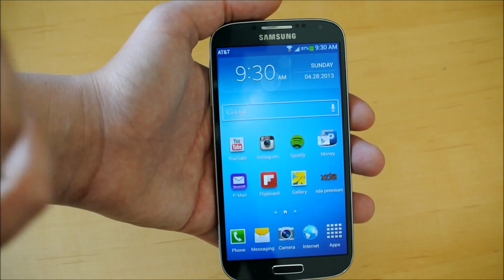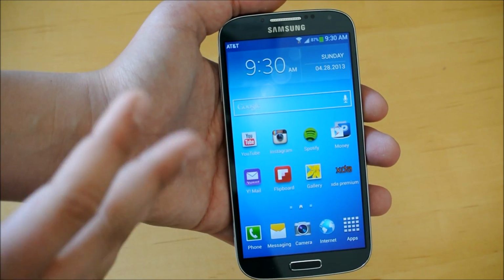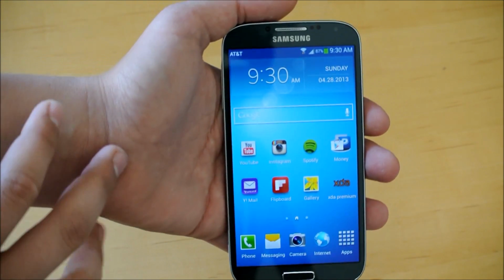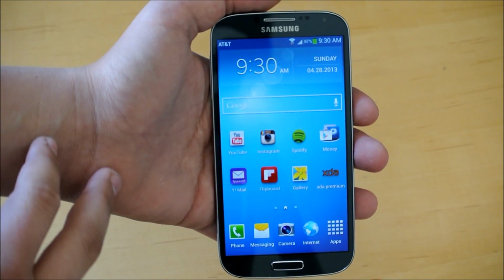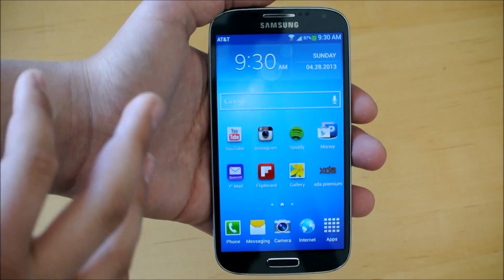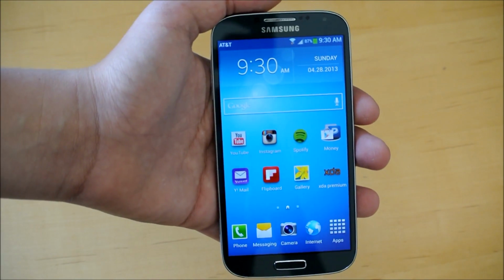So let's get started. This method is really easy. It will not install recovery for you right now, but it will root it, and it is really easy to unroot it. You don't even need a computer to unroot it. Right now I'm going to be showing you how to root it.